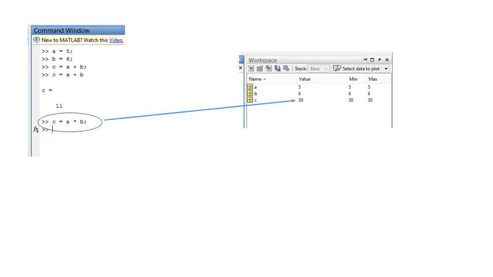Notice if I now say C is assigned to A times B, the result is not displayed on the screen, but on the right hand side in the workspace, the value of C changes to 30.